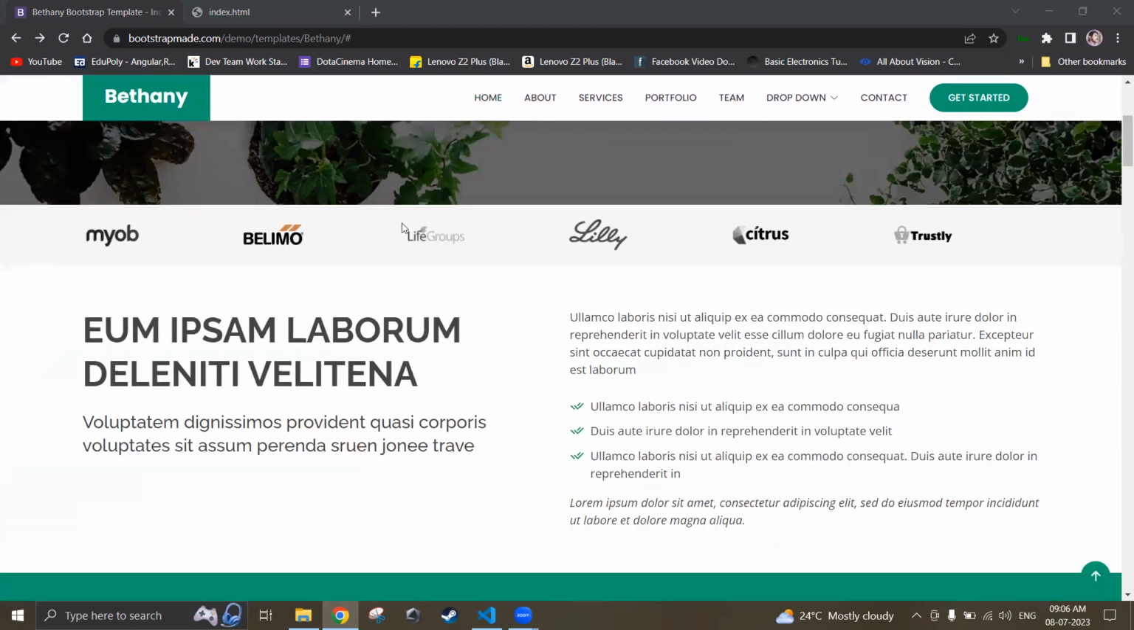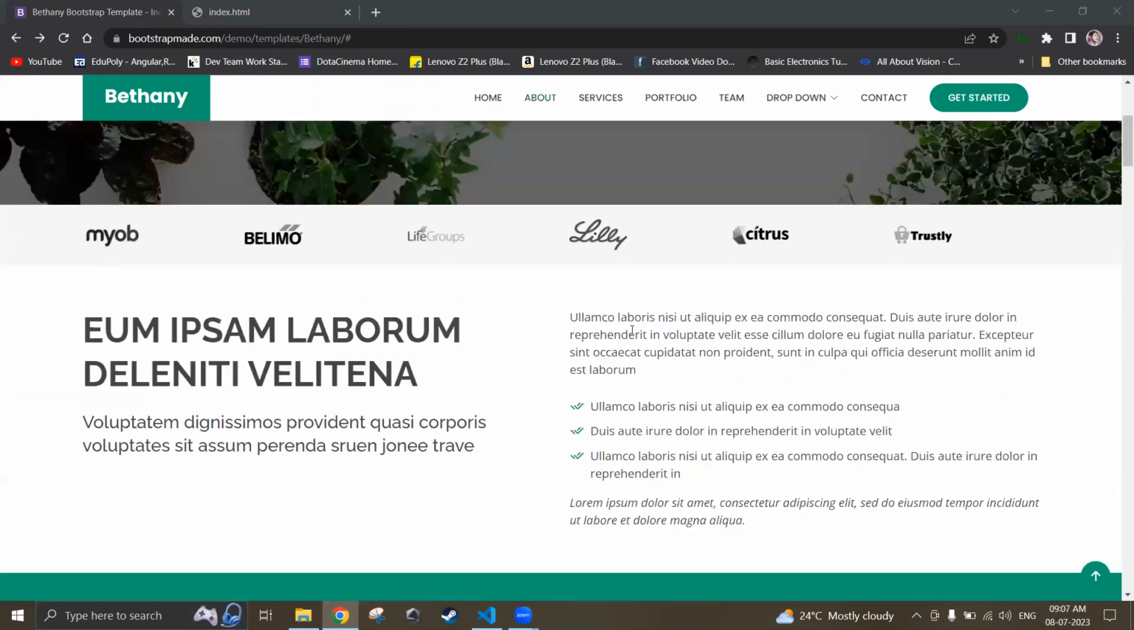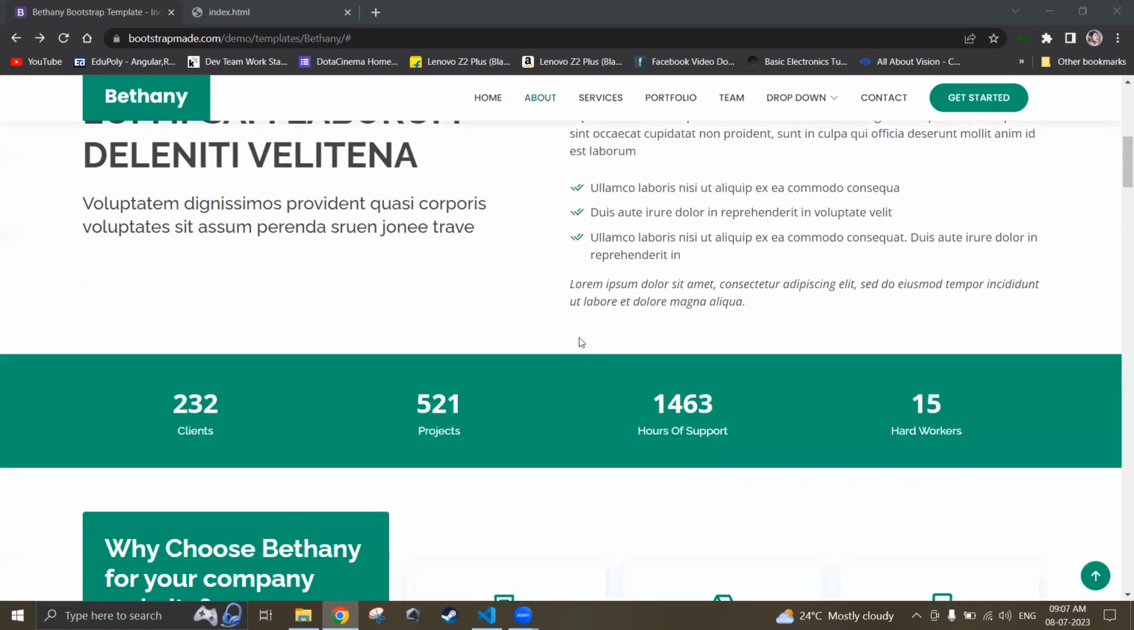How are they placing these icons side by side with equal space between them? Then this text part, can you see? It is divided into two parts, and some part is aligning to the top, some part is in the center. How are these things happening?